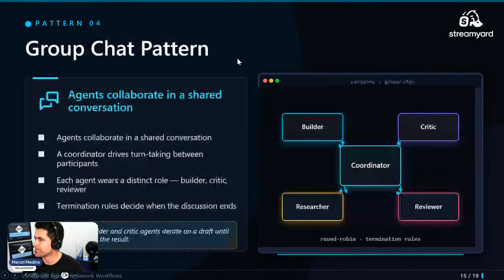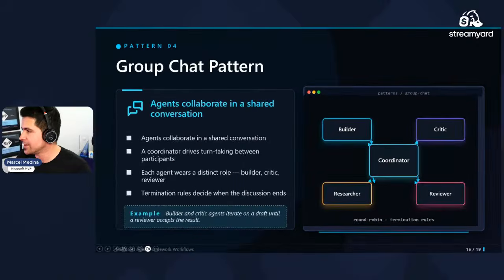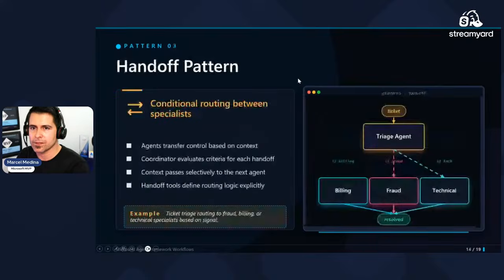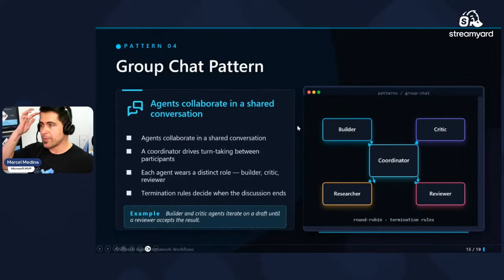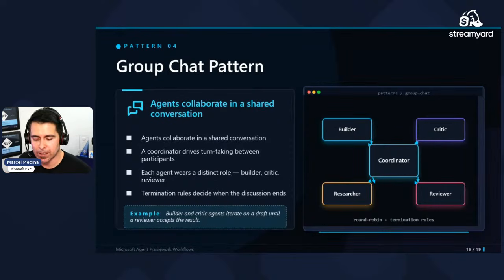Let me stop that. And let's go back to the next one. The group chats. Things are becoming a little bit more complex because that's the nature of the pattern. What happens in here is that imagine we have multiple agents and they need to work together. The way this pattern works is that you have this coordinator, which is the centralized manager that gives the agents turns, right?